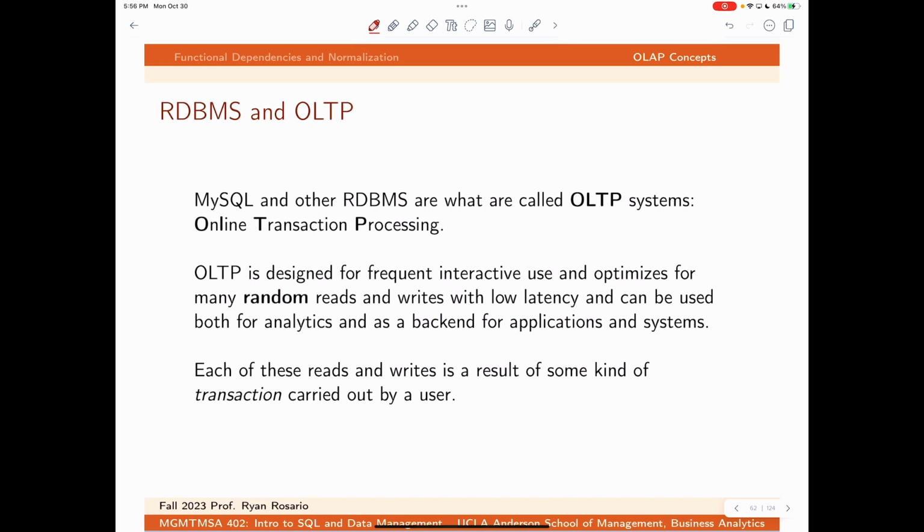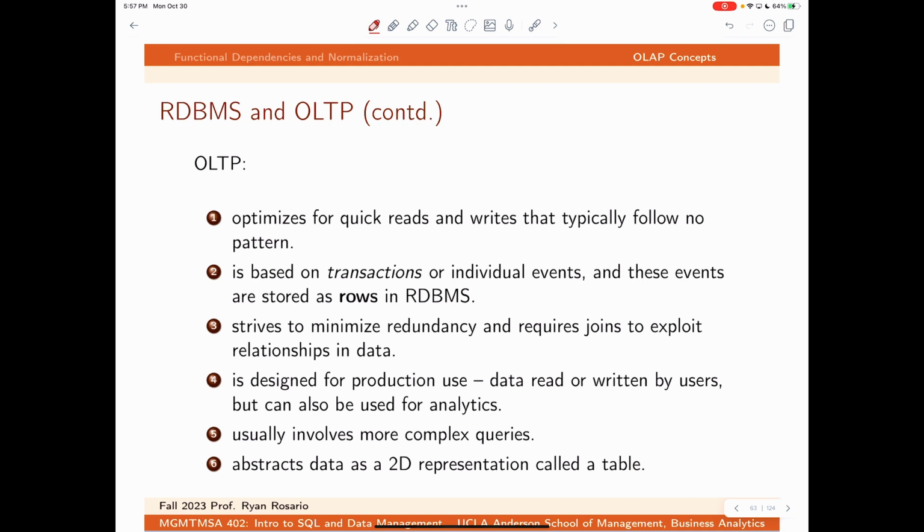Now, that's different from what a lot of you are going to be doing in your career and your internships. Here with OLTP, each read and write is a result of some kind of transaction. So a select, an update, an insert, or a delete. So OLTP is optimized for quick reads and writes that are very frequent, and it strives to minimize redundancy because redundancy is a real performance killer in OLTP and relational databases.